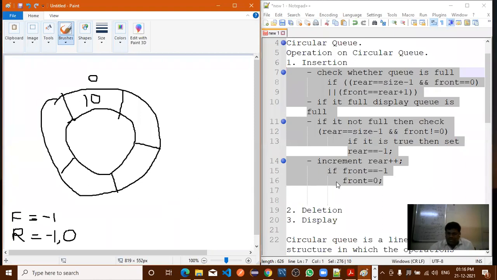Now here what we are checking, if front equal to -1. Front is equal to -1. Yes. Is it true? If it is true, we are changing the value of front pointer to 0. So here the front pointer has become 0. Right. Now next, insert the next element 20.